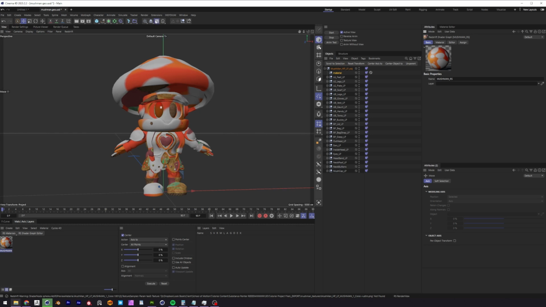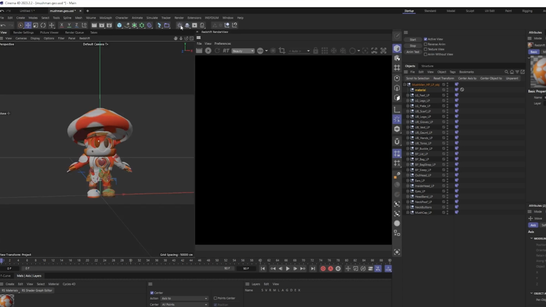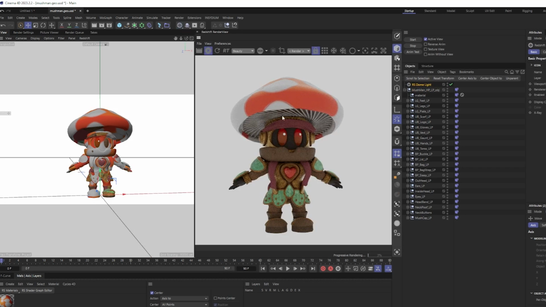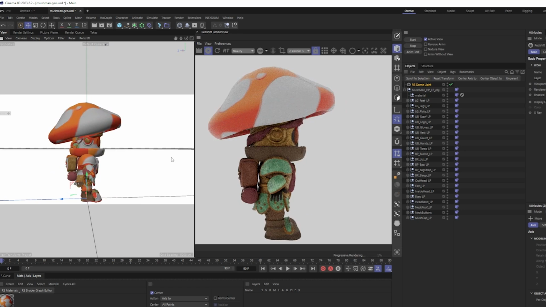So he'll still look ridiculous. But if we open up Redshift, I'm going to go ahead and dock it. Before I turn it on, I'm going to turn on a dome light. Just white is fine. Let's go ahead and boot it up. And so, yeah, it looks weird in the viewport, but inside of Redshift, it looks exactly like how you would expect it to look.